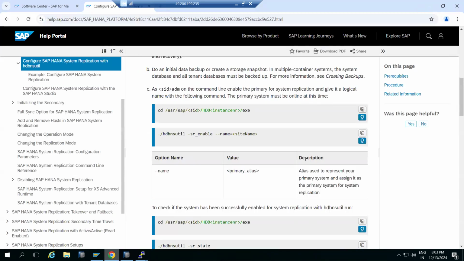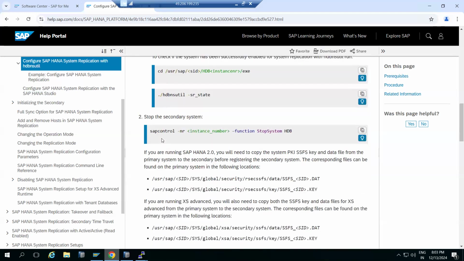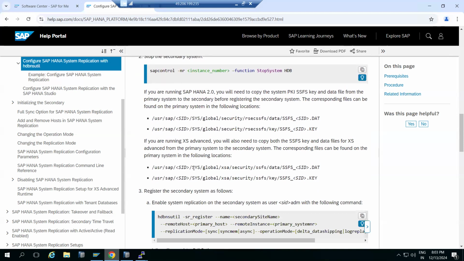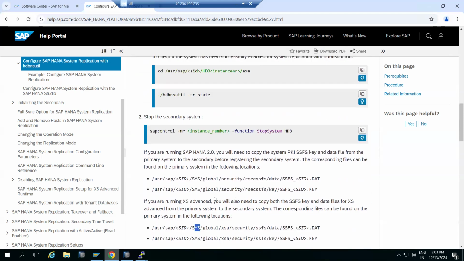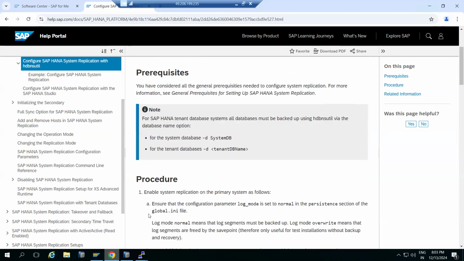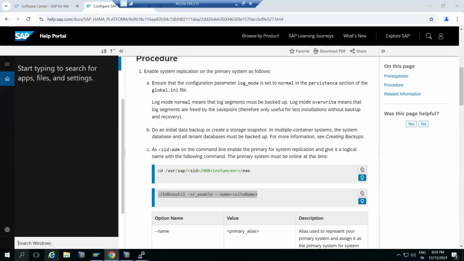So sr_enable, yes, we can use this one. We can stop it, then copy the files, and register the secondary. So that's fine, we can use the commands. Let's see, this time we'll use the commands here. Okay, so the hdbnsutil commands. This is the one we have to use. So here, take the notepad.